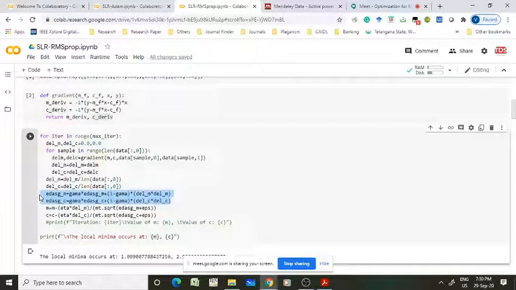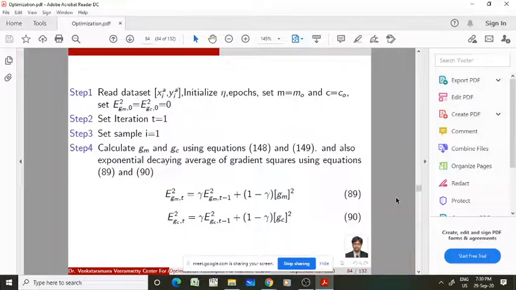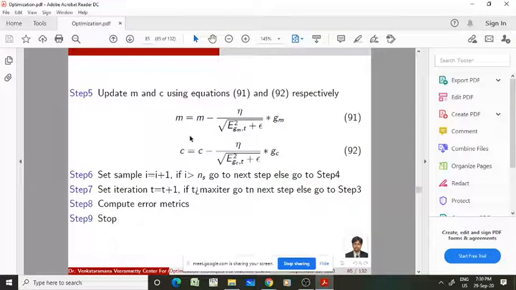Once we have calculated the exponential decaying average of squared gradients, then we have to update our model parameter. And how are we updating our model parameter? In this case, m equal to m minus eta divided by square root of exponential decaying average plus epsilon into gradient with respect to the model parameter m. c equal to c minus eta divided by square root of exponential decaying average with respect to the squared gradient with respect to the model parameter c plus epsilon, that is 10 power minus 8, into gc, that is the gradient with respect to the model parameter c. These two are the updation of the model parameters.